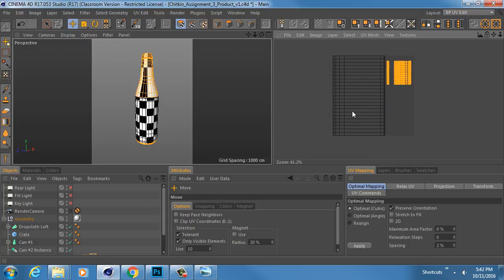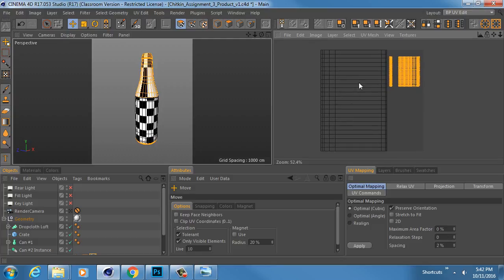Because the reason this is so important is because I want to put my label that I'm making in Photoshop within here, and I don't want that to show up on some weird other part of the bottle. I don't want my label to show up on the inside or up on the top or whatever. So I'm just going to tuck the rest of these UVs in the corner, get them out of the way.